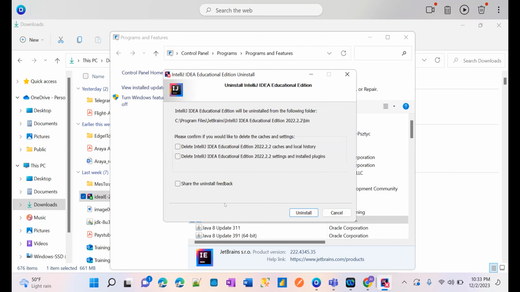Okay, installing, wait. Yeah, we'll do this uninstall. I don't know what happened and how. Please confirm if you delete. Click on these checkboxes. Delete IntelliJ. You see two checkboxes, right? Click on this. Yeah, both. Then click on uninstall.